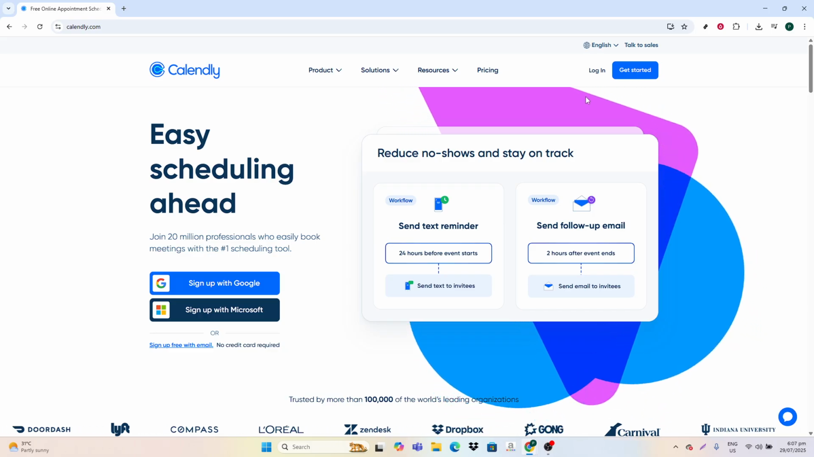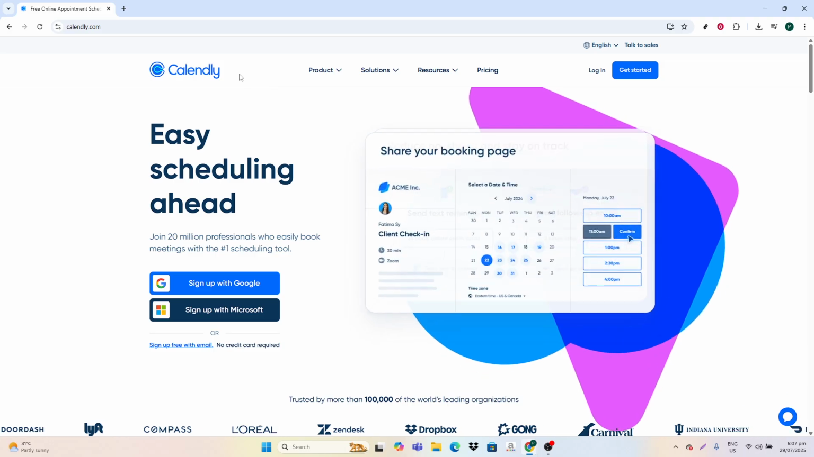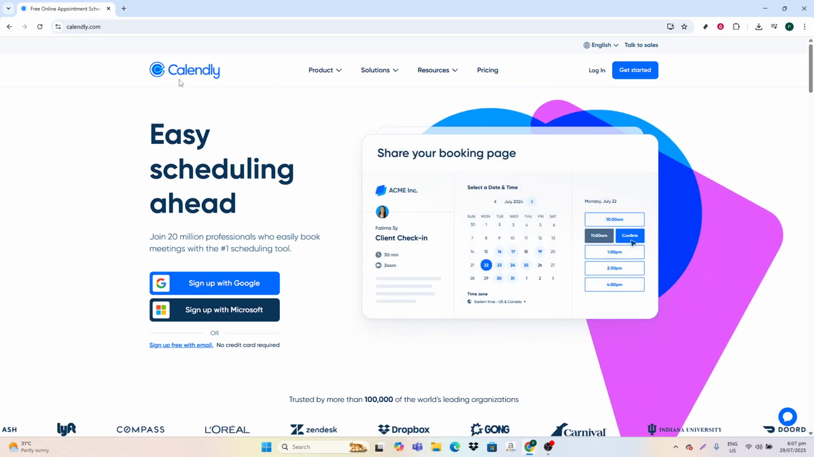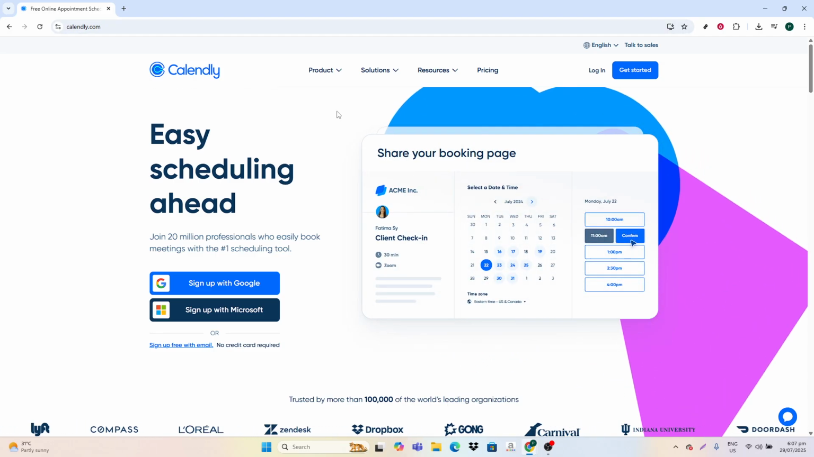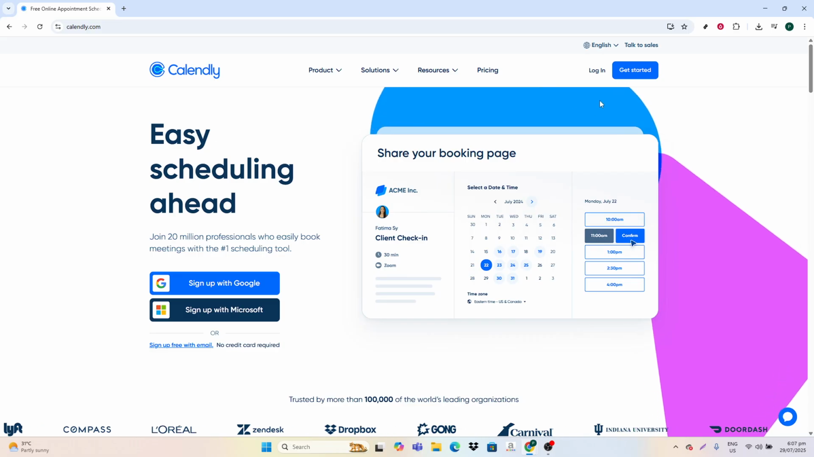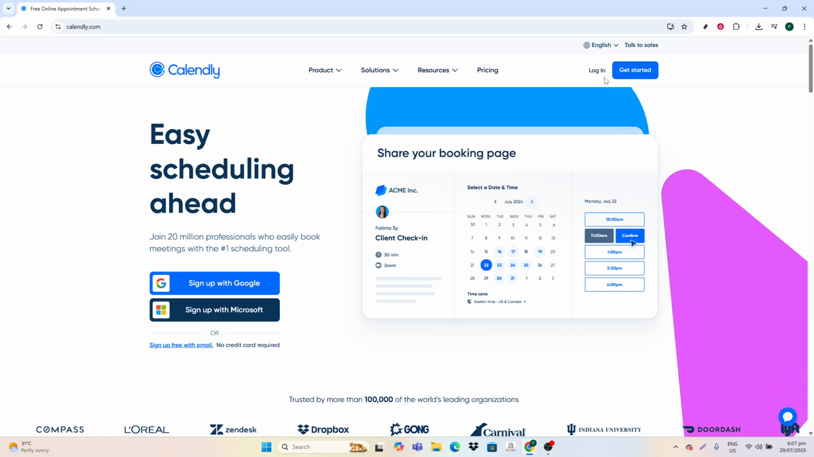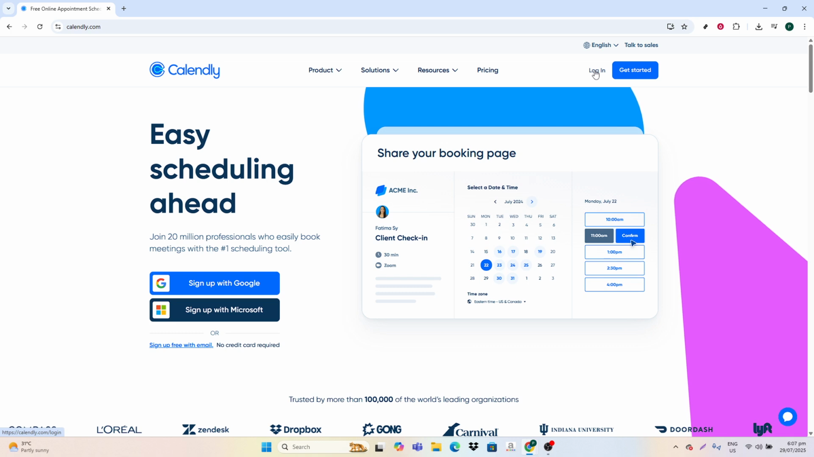Calendly is a fantastic scheduling tool that helps automate the back and forth of finding the perfect meeting time. Once you're on the website, you'll want to look for the login button, which you'll find at the top right corner of the page. Go ahead and click that.